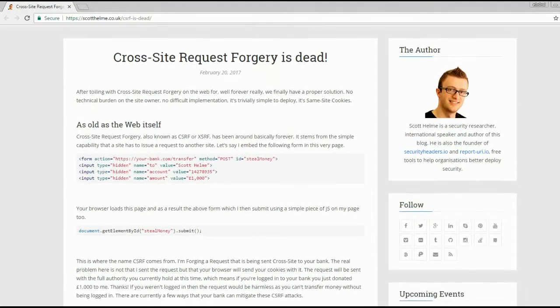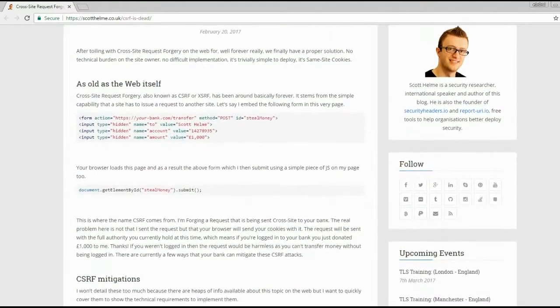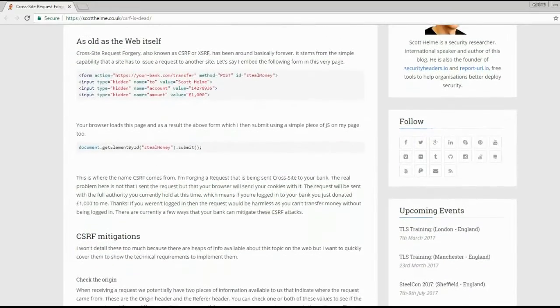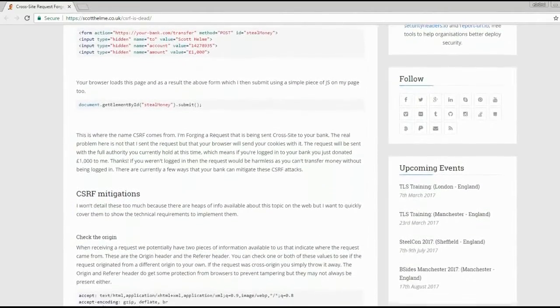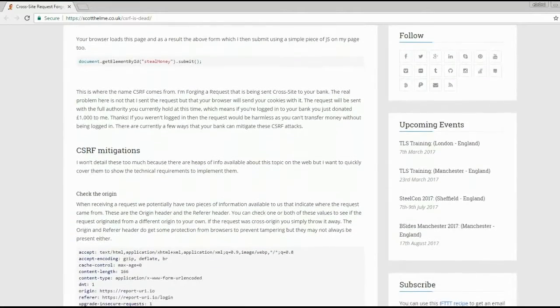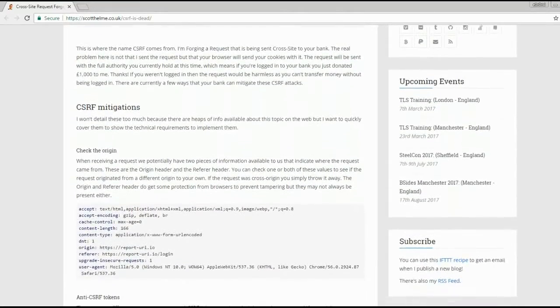Cross-site request forgery is dead, declared Scott Helme. Scott introduced us to SameSite cookies, a simple mitigation for CSRF attacks.